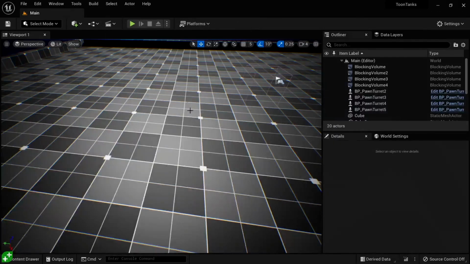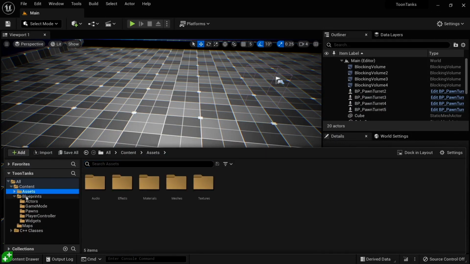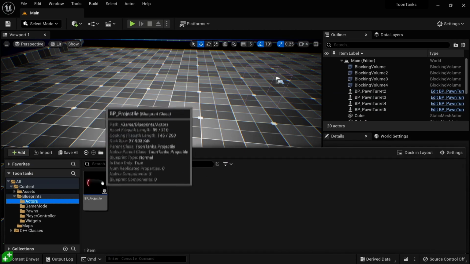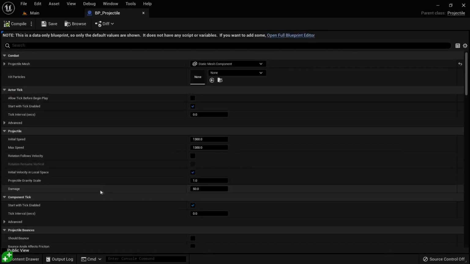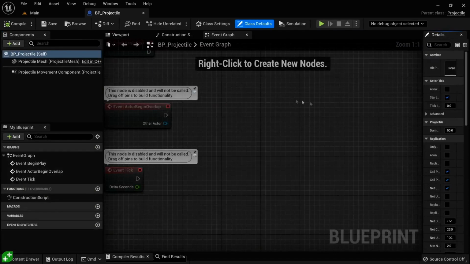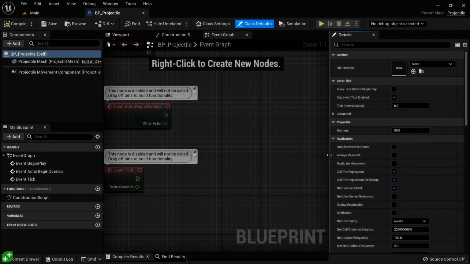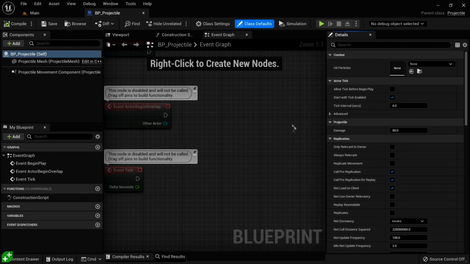Now let's hop back in the editor, and I'm going to close out of my other blueprints and go into our actors folder here in blueprints, actors. Here's our BP_Projectile. Let's open that up and open the full blueprint editor. Now, let's take a look in the details panel. Remember, BP_Projectile self must be selected to see these overall variables. And here's our combat section, and we see HitParticles.